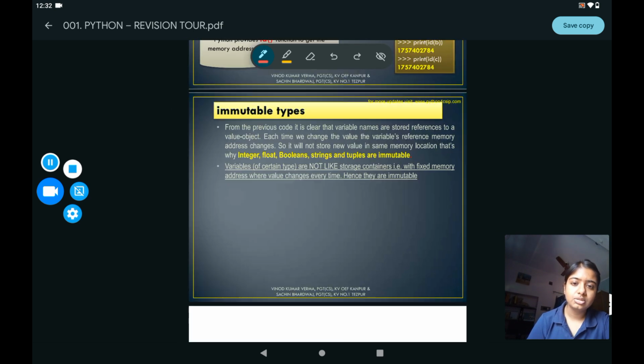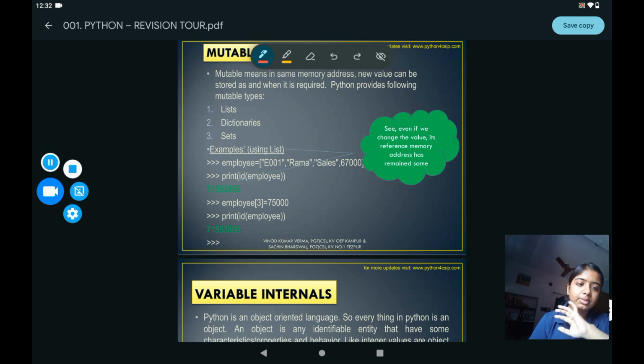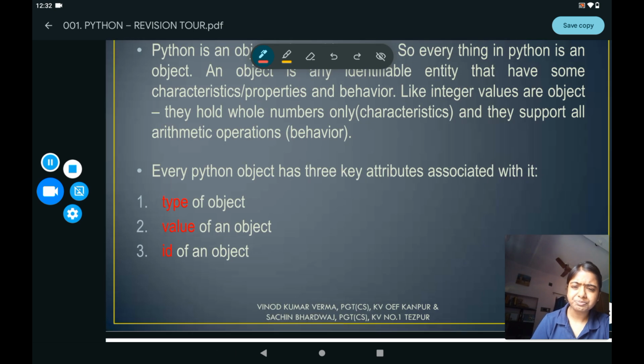See these pictures. Okay. Read these parts. From mutable and immutable parts only this question can be asked: what is mutable and immutable? What do you mean by the term mutable or immutable?